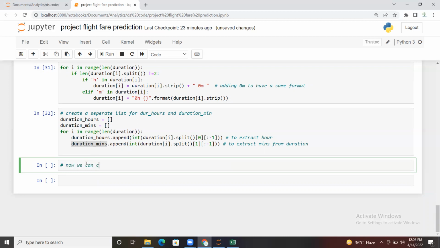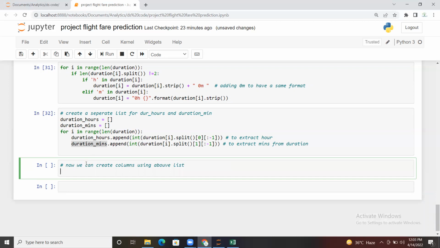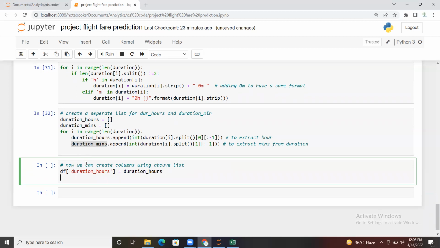Now we can create columns using the above list. Right, so I've added the comment here as well. For the column name we can create duration hours, right? And the value that we are going to put here is coming from the duration hours list. Perfect. And then the same goes for duration minutes, and that value is also coming from the minutes list. Perfect.